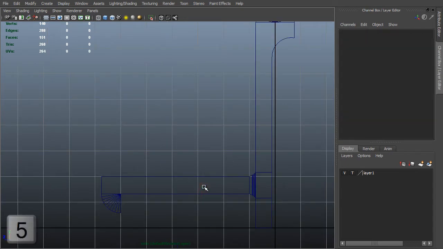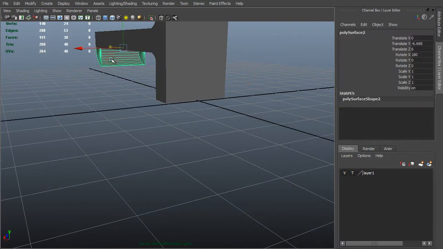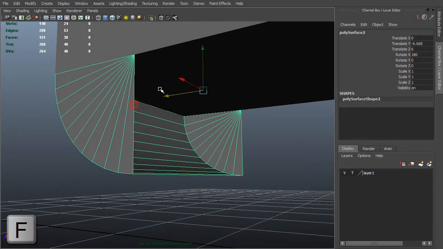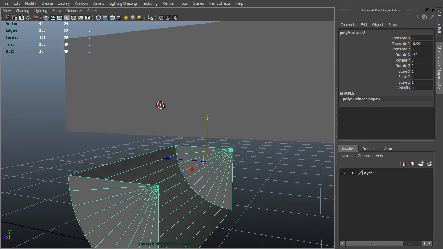Okay, let's switch back to the perspective view, and let's focus on this shape for a second. I would like to fill this hole here. Let's move this bottom shape down a bit so we can work on it.